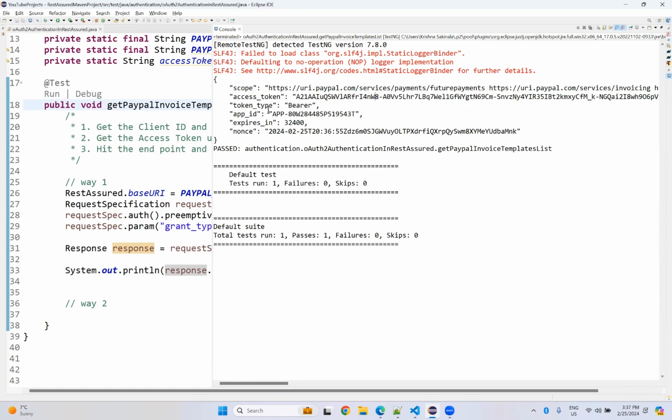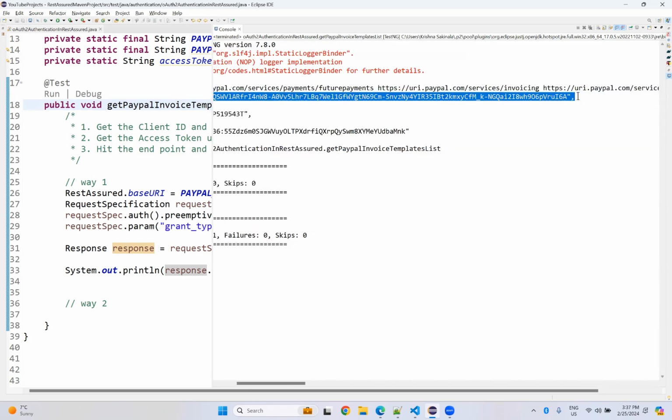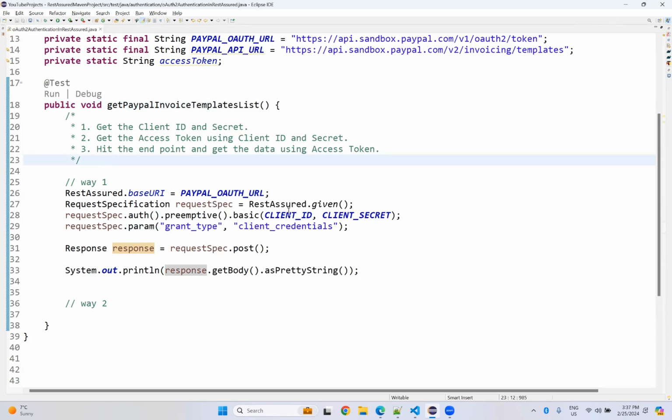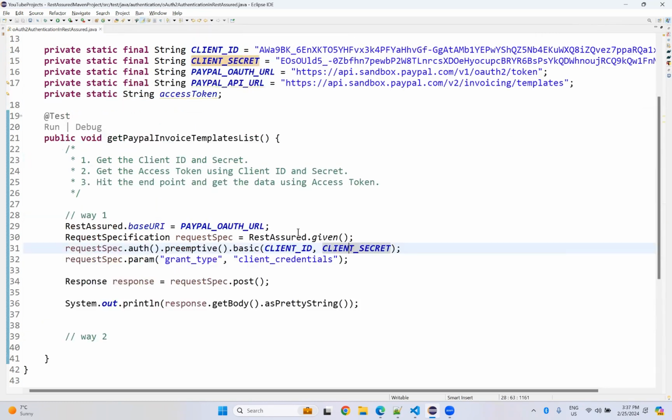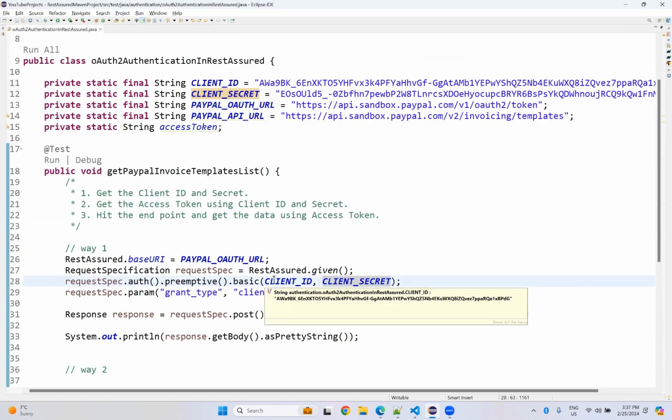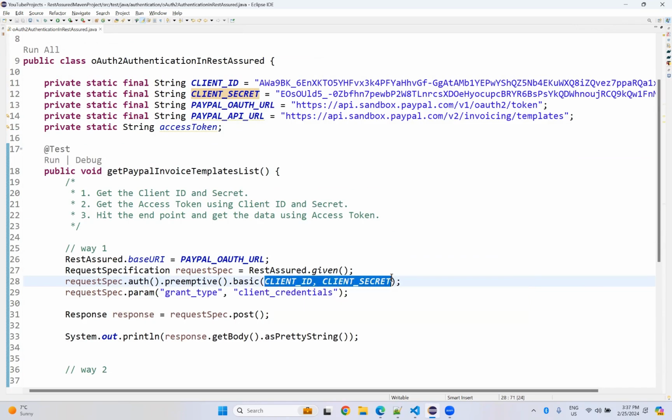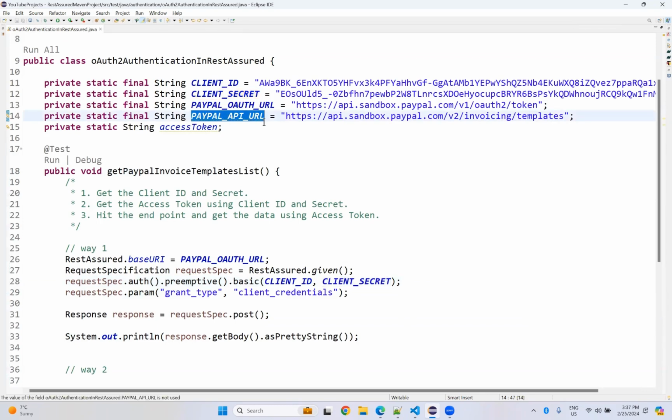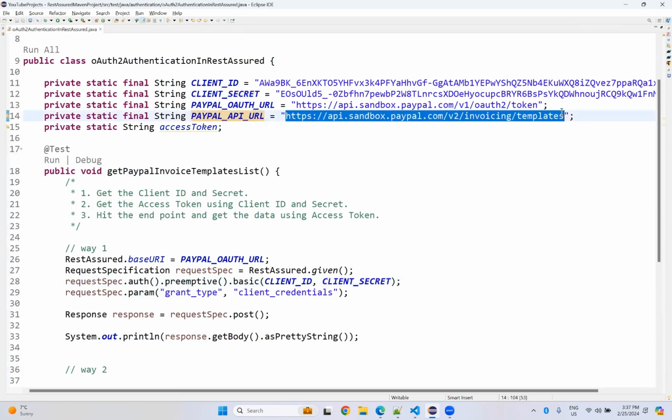Okay, so token type is bearer token. We need to keep generating this with the help of the client ID and secret. For actually hitting the actual URL, we will not need the username and password or client ID and client secret. With the help of these two things, we'll generate an access token. By using that access token, we will access this actual PayPal API URL.